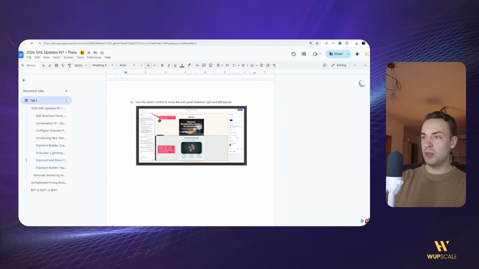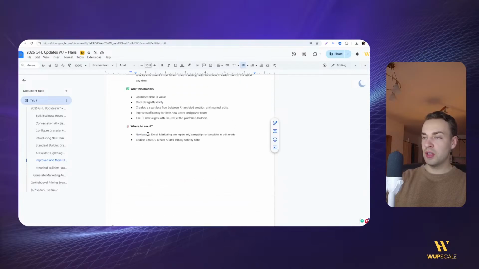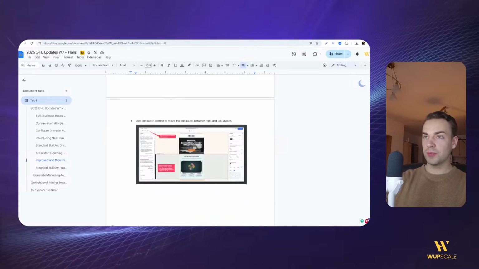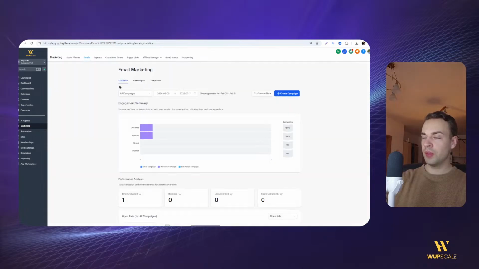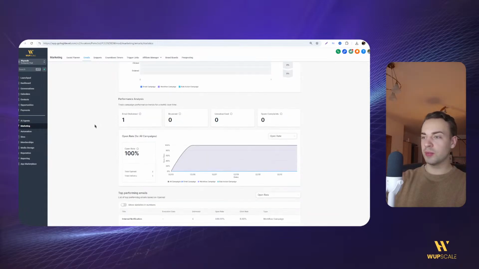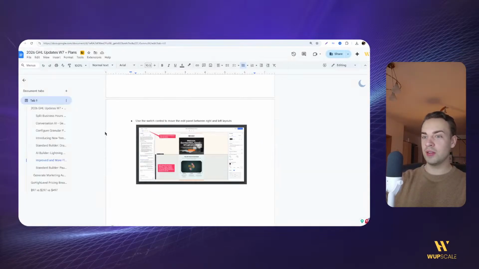I did include an image. If you are actively building emails, you can just navigate to email marketing and then open any campaign or a template, and then you can just edit inside. You need to enable the email AI to use the AI, and then you can do the editing. So it's going to be under email campaigns. You need to go under marketing, emails, and then here you can set this up. I'm not really using this feature, to be honest, but it's a new update that you can send. I'm mostly using emails for reminders, either internal notifications or call reminders.